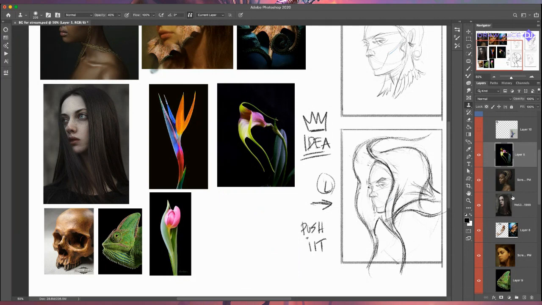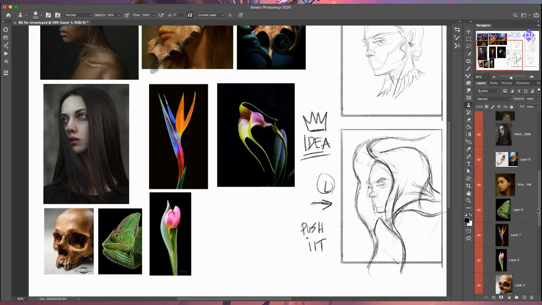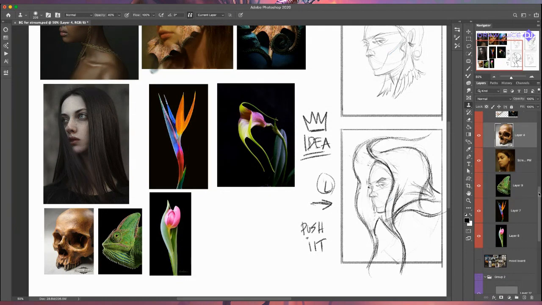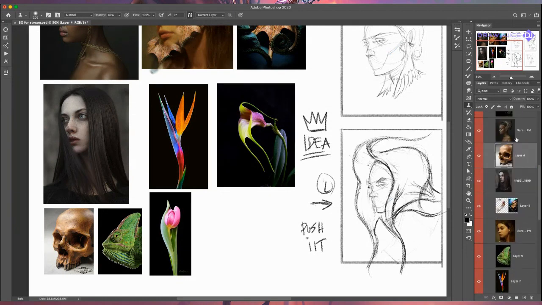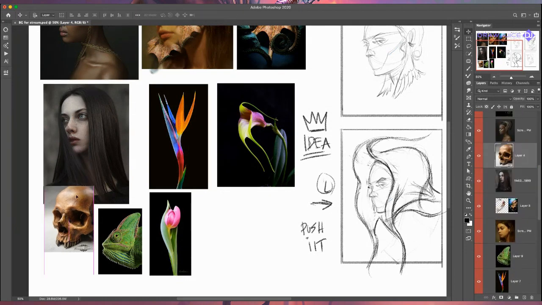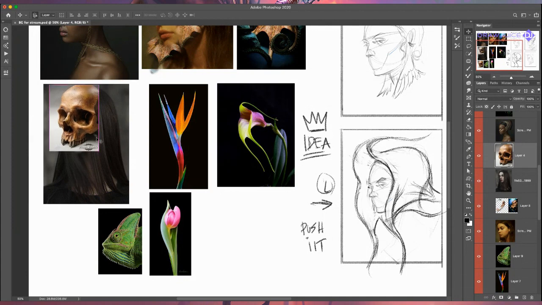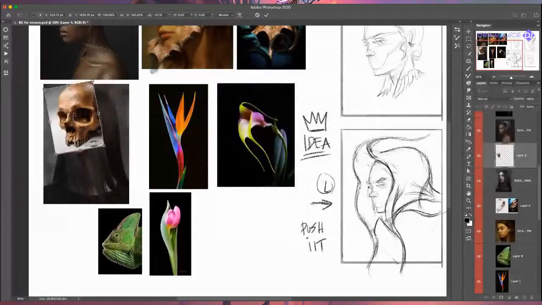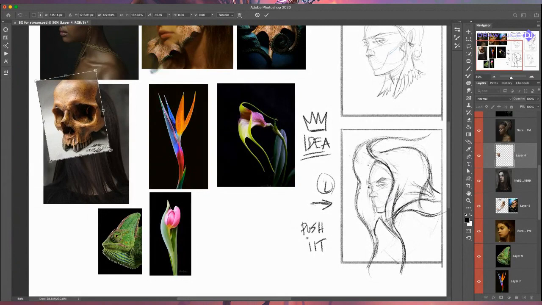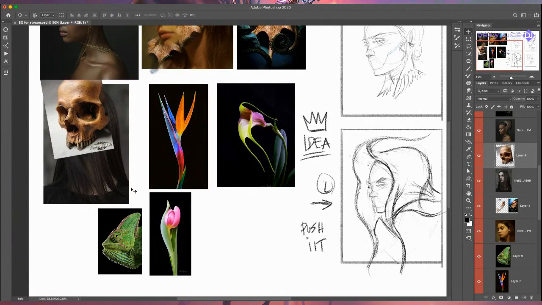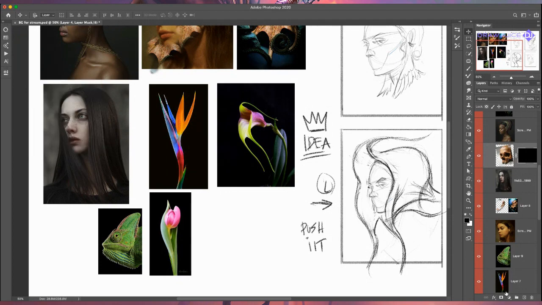Or I could take this skull. Let's take the skull, and I'm going to move it over the top and position it here. Let's say I kind of like that. And then I'm going to use a layer mask, and I'm going to click on option and call up a layer mask. So it disappears.